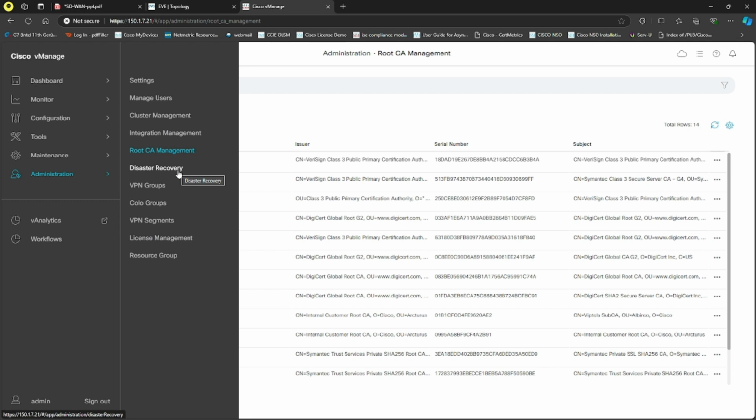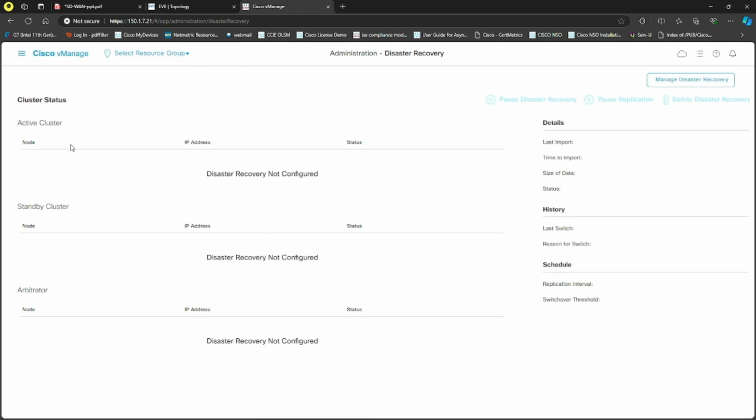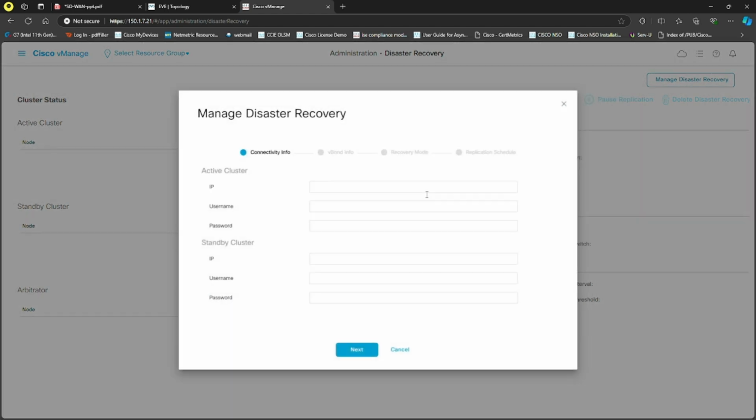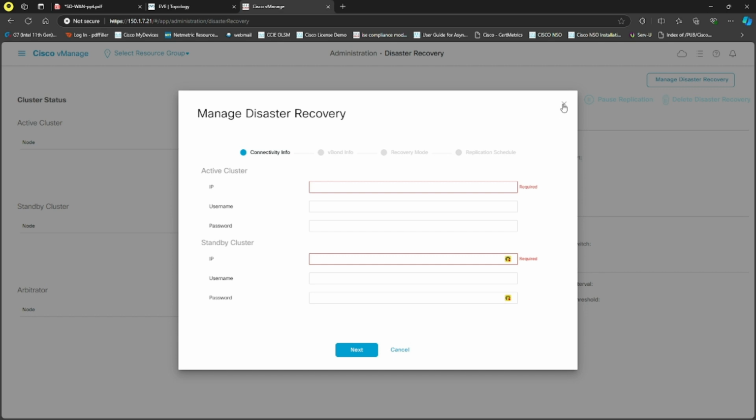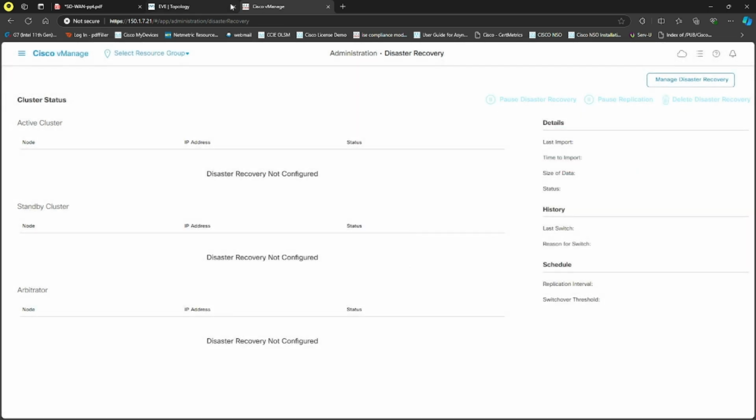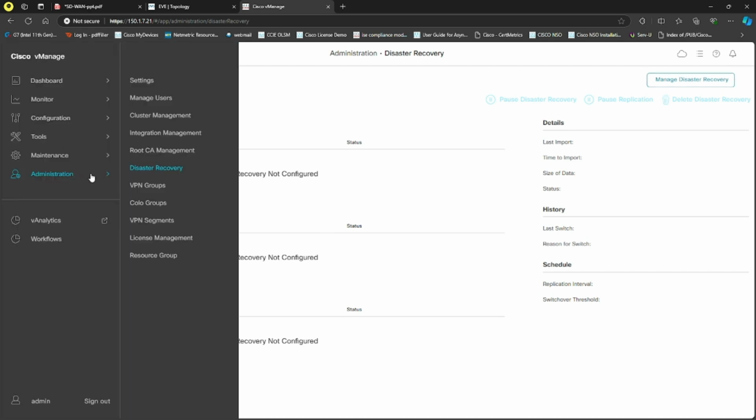Disaster recovery: again, you have one that we manage in headquarters and another in the remote site. You will enter the devices and click on manage disaster recovery, then go through the process. Once you see that both devices are reachable and it is vManage, it will go to the vManage details, then the recovery mode, and the replication will start. So it's a disaster recovery. That means if headquarters goes down, the remote site will take over the vManage.